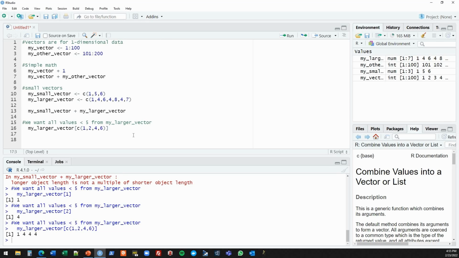So another way you can do this is with a logic vector. So I'm going to do this explicitly at first, which is not how you do it normally. It obviously would be too tedious. But I'll show you later why I'm explaining it this way. So a logic vector means you create a vector, but instead of doing the numeric positions of the values you want, you put in a logic value for whether or not you want each position.